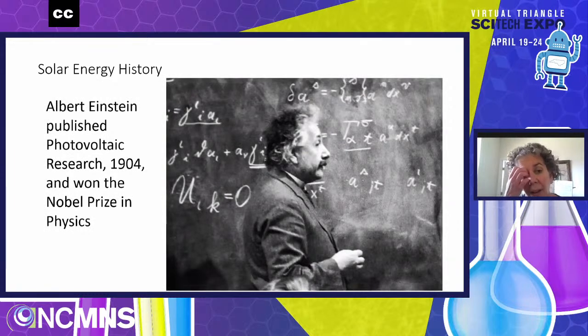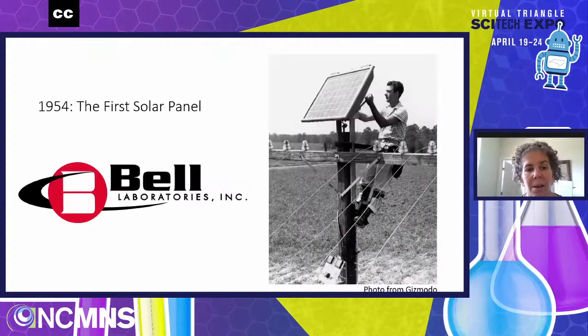So now let's go a little bit further into the history. Albert Einstein picked up on the photovoltaic research, and in 1904, he published his research, and he won the Nobel Prize in Physics for that, related to photovoltaic research. By 1954, the first solar panel was produced, and Bell Laboratories created it. And you can see there's a cable repairman adjusting a solar battery. And this allowed the first sun-powered telephone call, and it was done near Americus, Georgia in 1955.